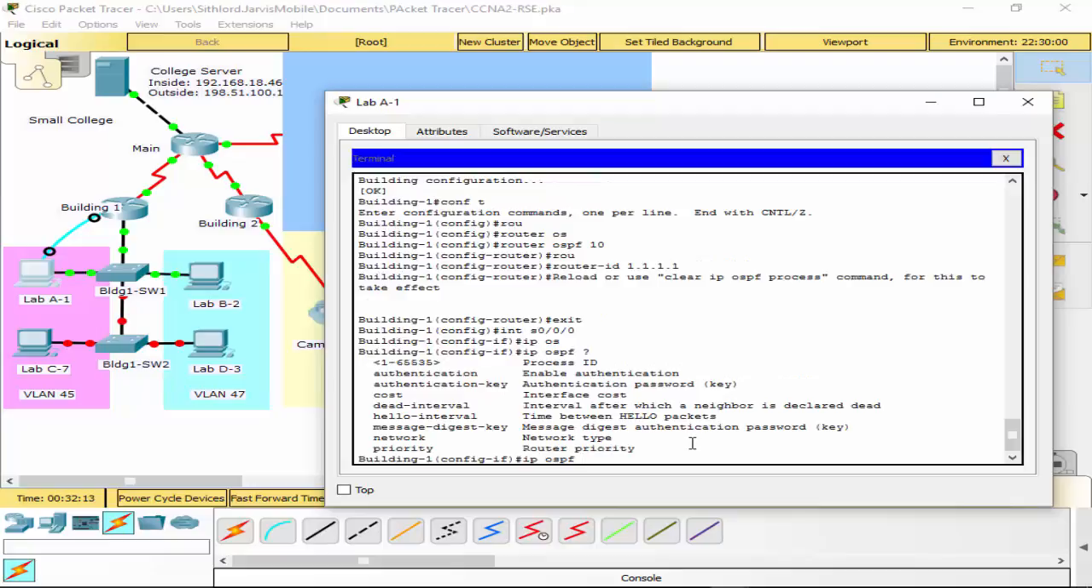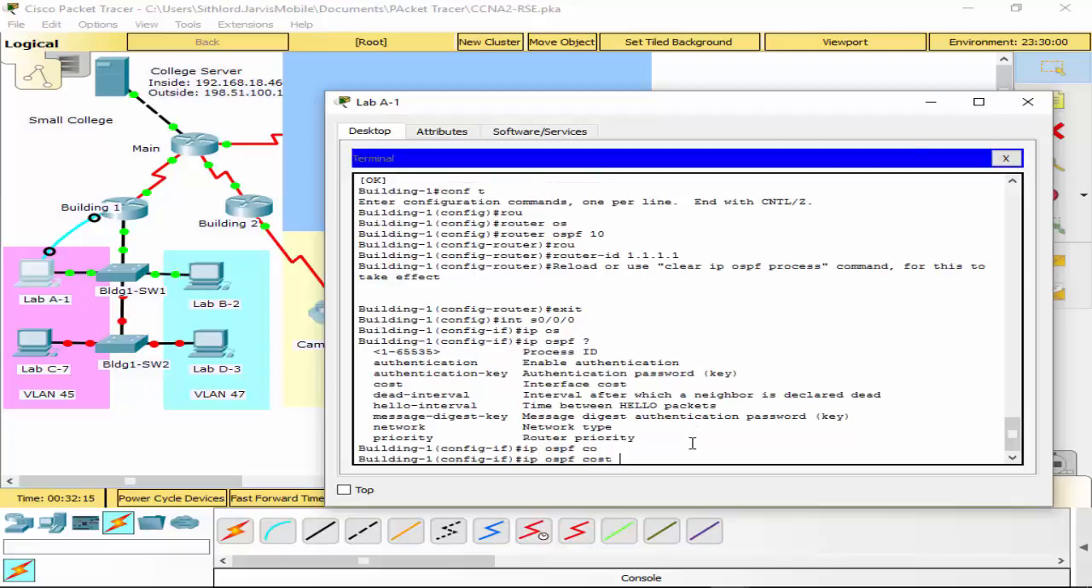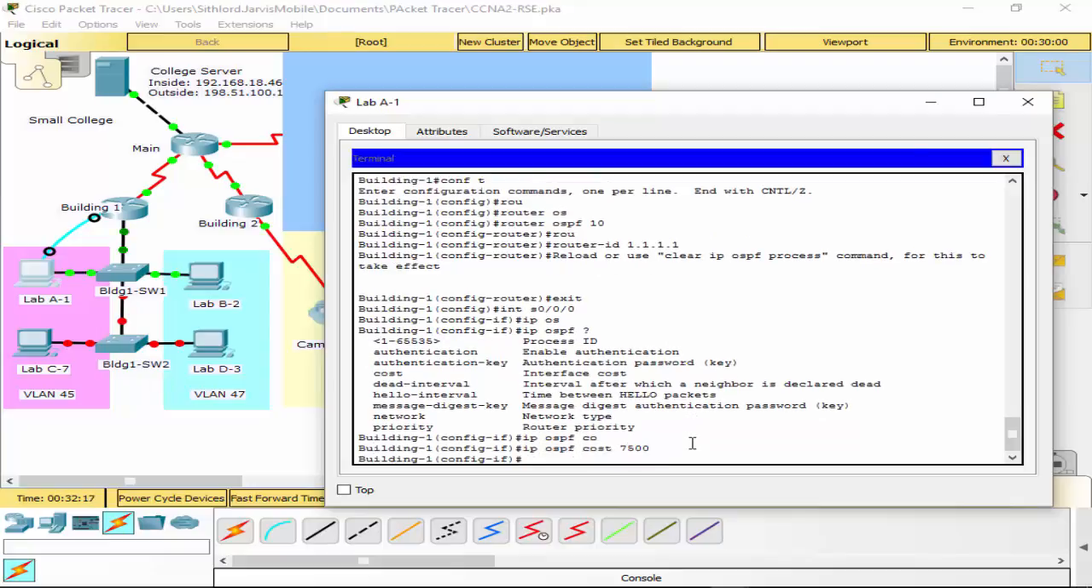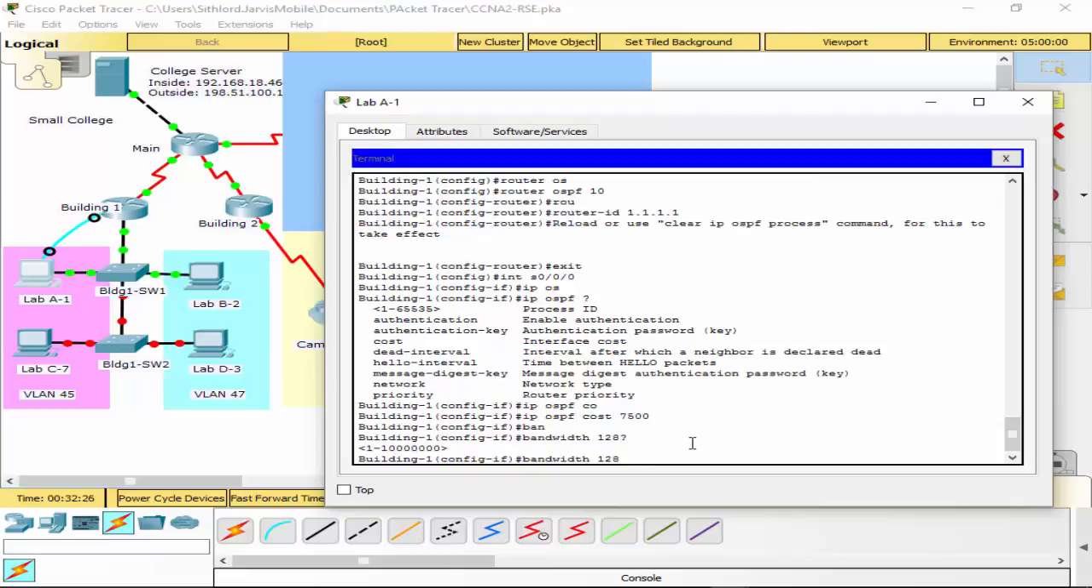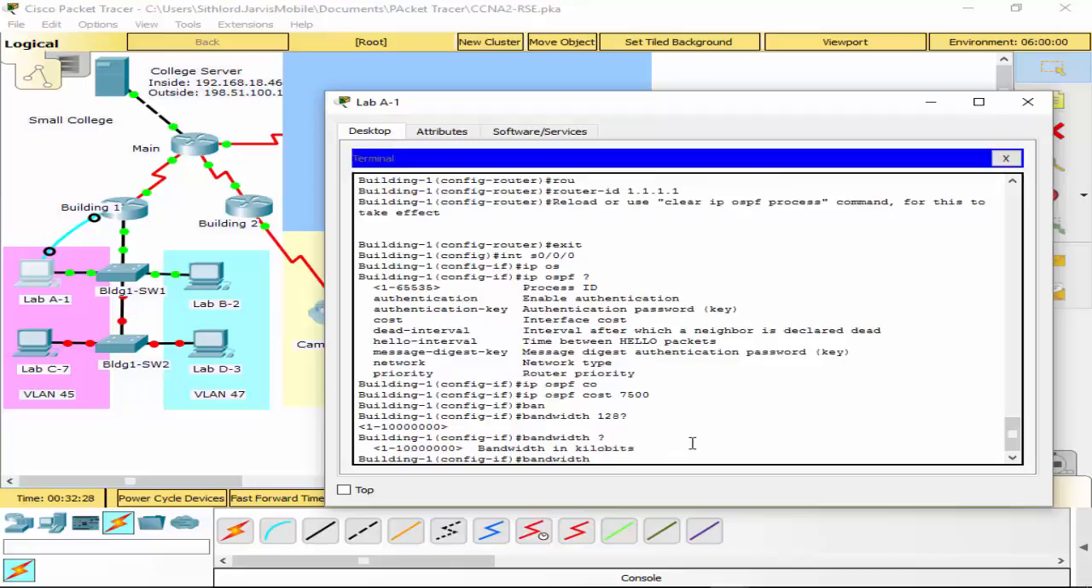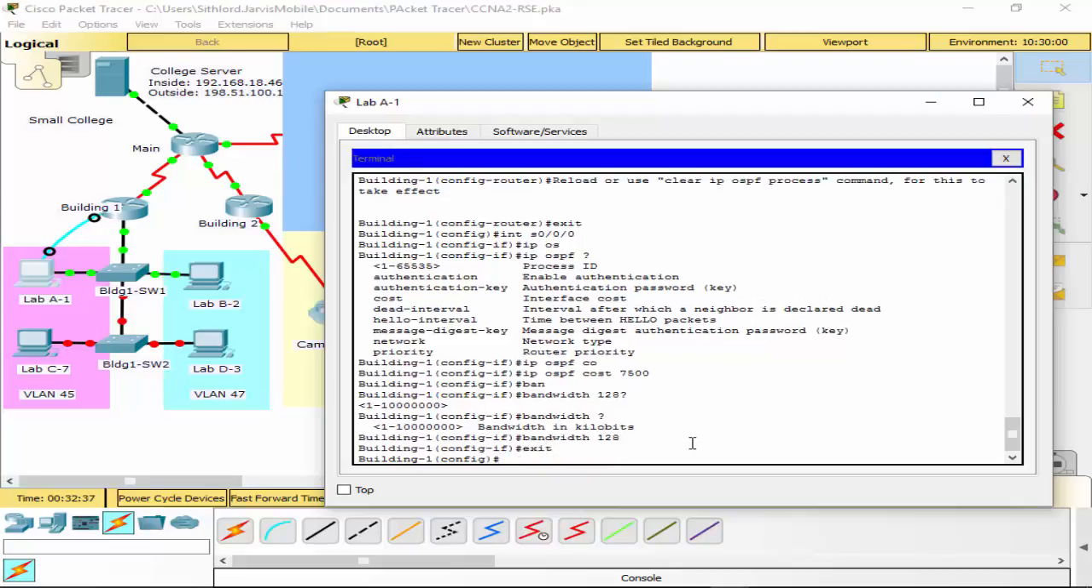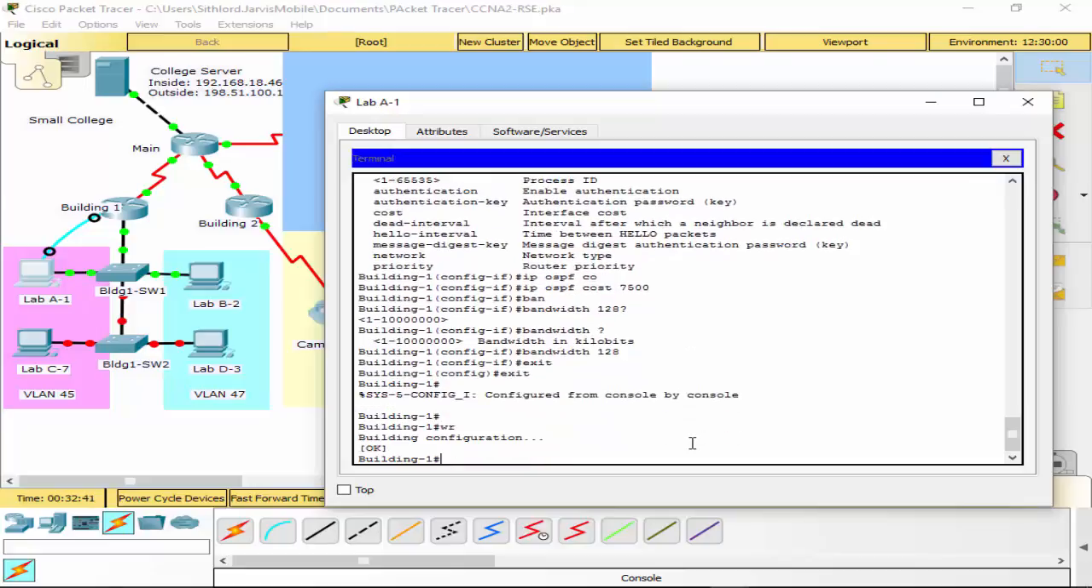And we say IP OSPF cost 7,500, and then we also say bandwidth, because it told us to set bandwidth to 128. Bandwidth in kilobits. So 128 there.